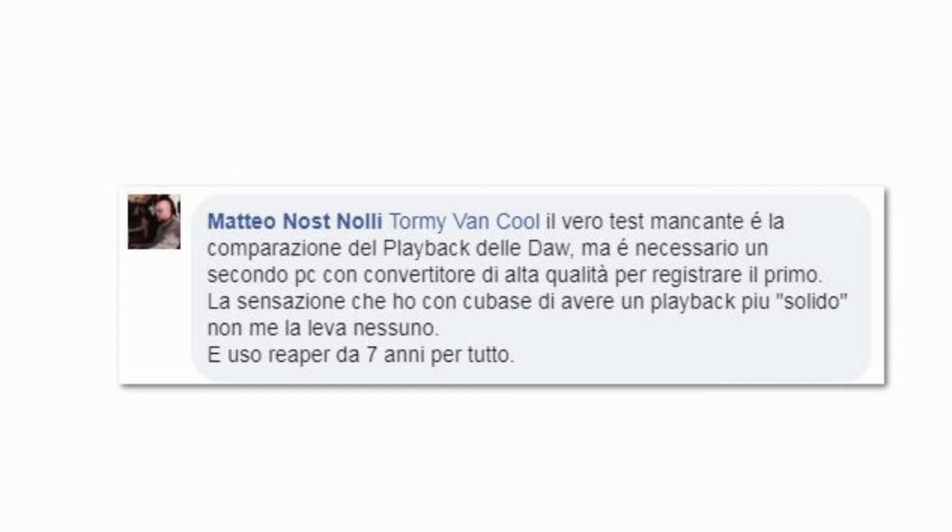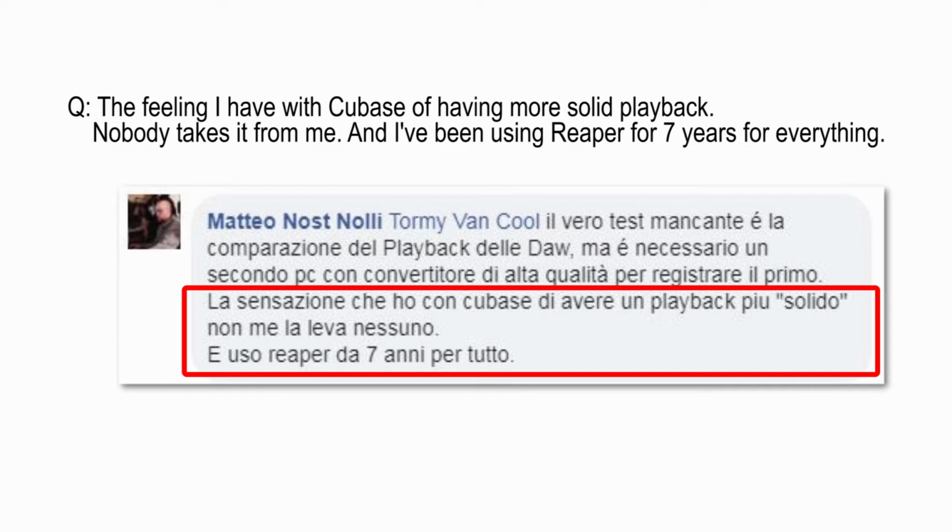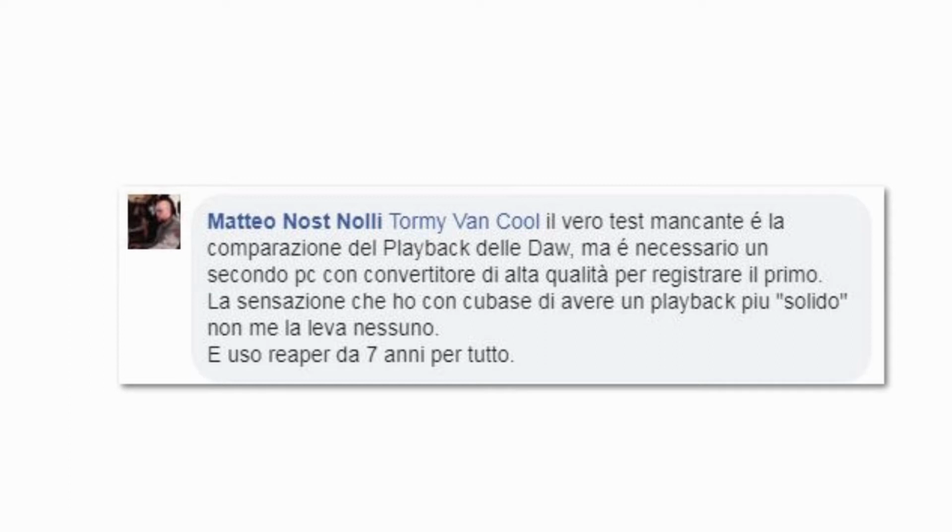And he continues, "The feeling I have with Cubase of having more solid playback, nobody takes it from me. And I've been using Reaper for 7 years for everything." Well, in reality, Reaper gives you possibilities that Cubase and Nuendo do not give you, such as playback quality settings.